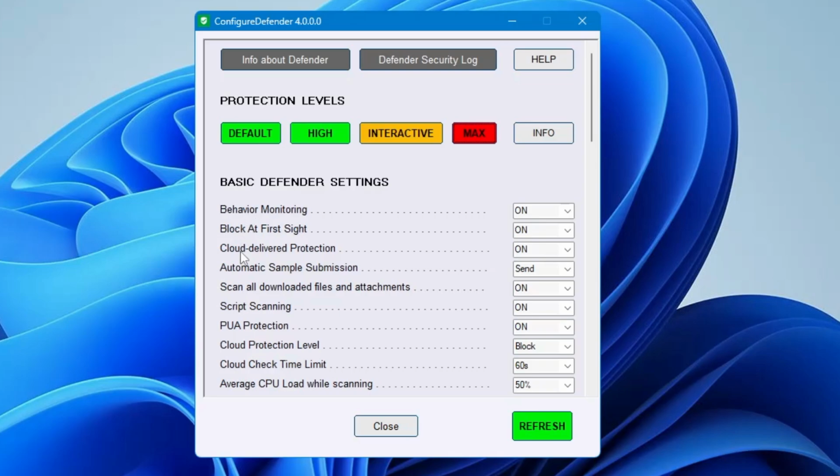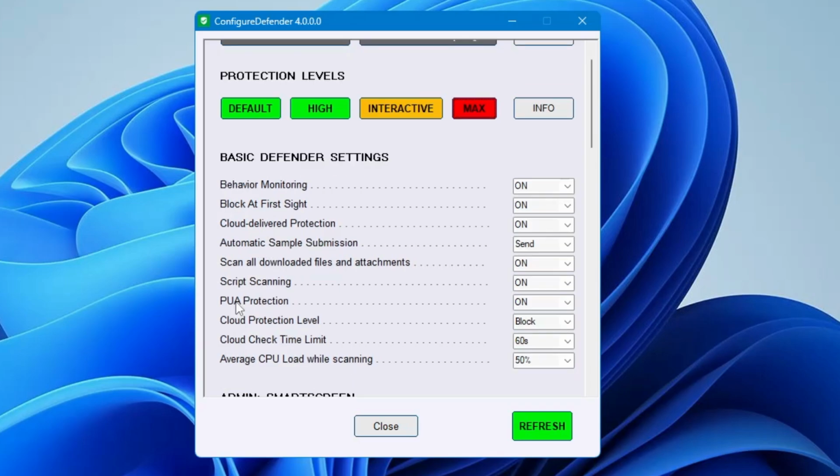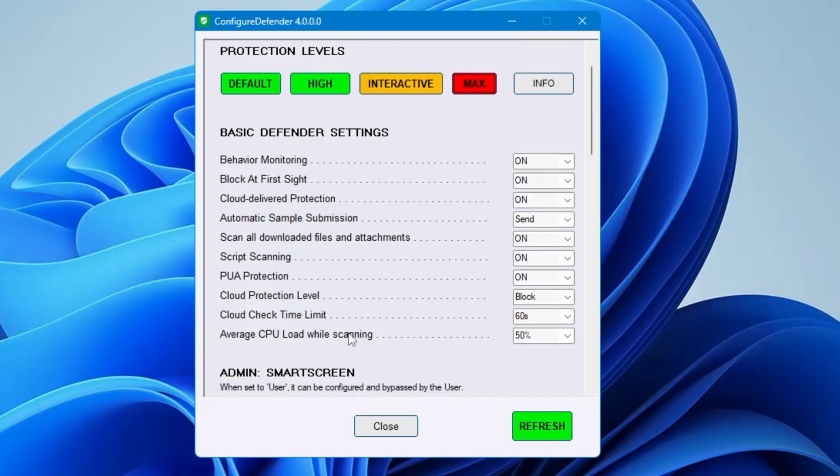Windows. And you can read here, it says behavior monitoring, block at first sight, cloud delivered protection, automatic sample submission, potentially unwanted application protection. So you need to keep these on. You have to make sure that all of them are enabled. Cloud protection level, you have to keep at block. And the cloud check time limit will remain at 60 only. So basically you don't have to make any changes here.